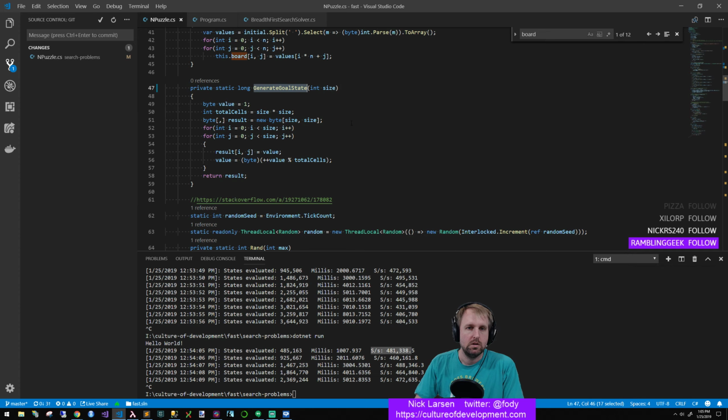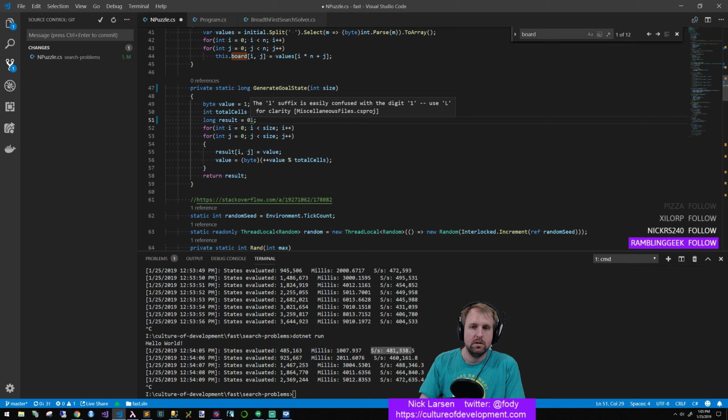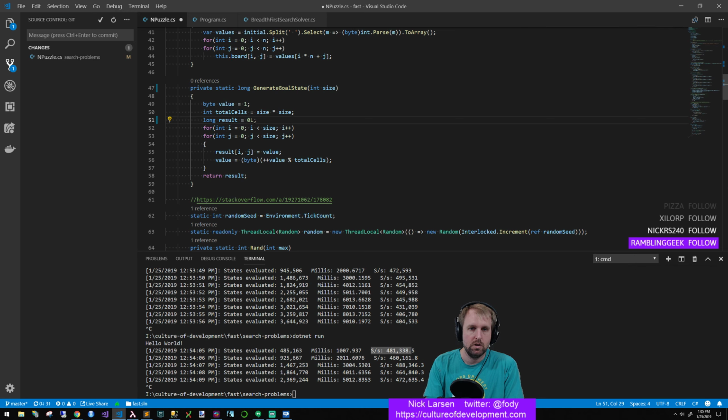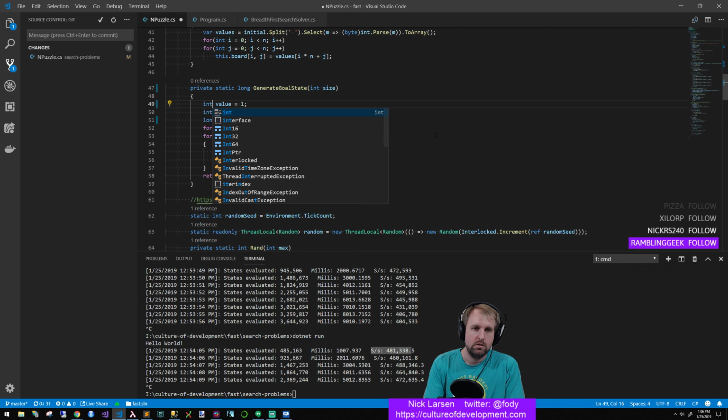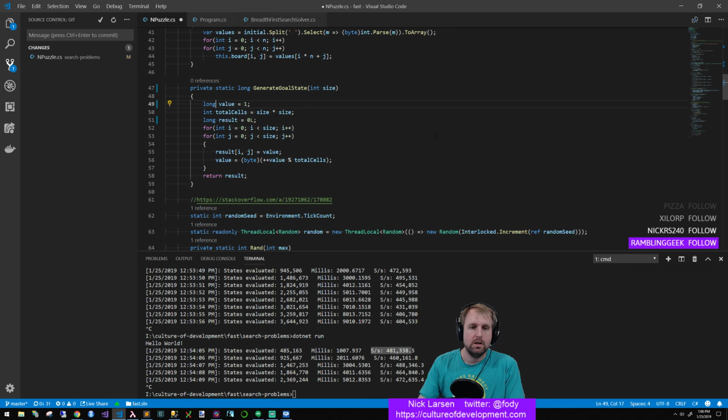Generate goal state. Now what we want to do is say this is a long result equals 0 long. Is it L? The L suffix is easily confused with the 1. Use capital L. Sure, whatever, 0 long. And then what we're doing is saying, no, we want this to be long value.